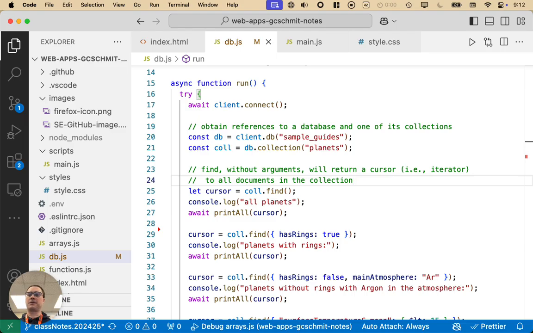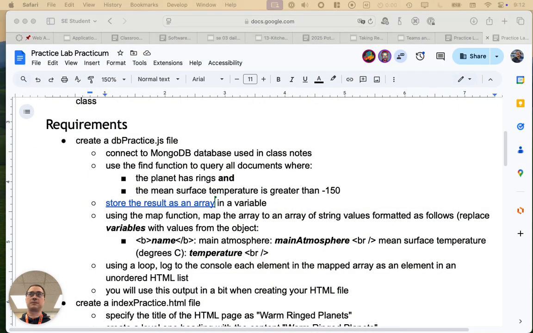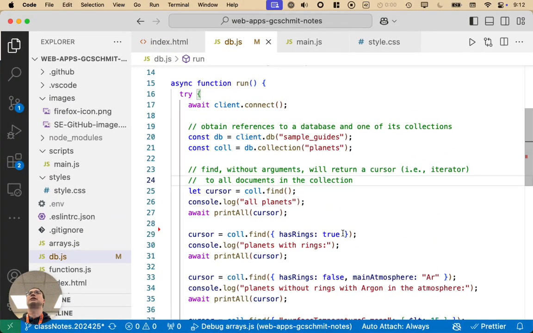I think, I don't want to mislead you. Let me double check really quick. Yeah, you're going to keep working with planets on Monday too. So at least you'll be using the same database, the same collection, the same attributes of those objects that you're using in the practice one. I'm not going to change up the database on you.